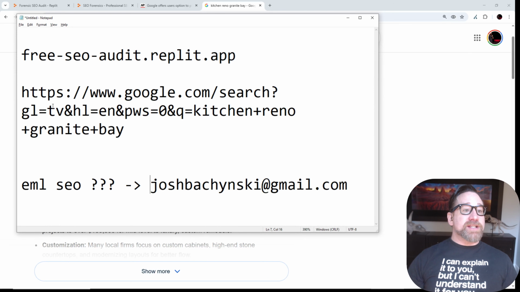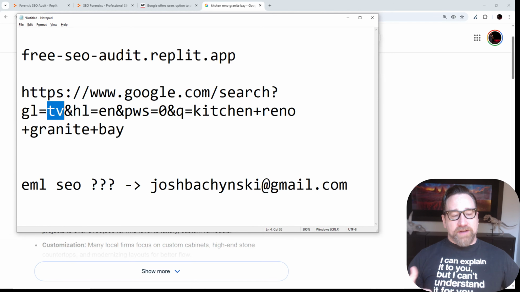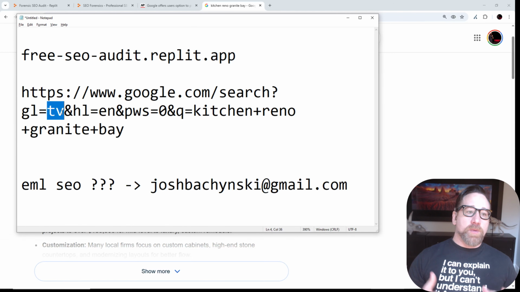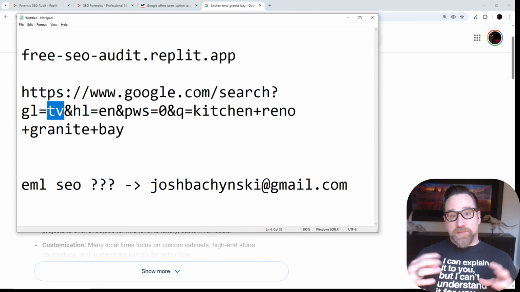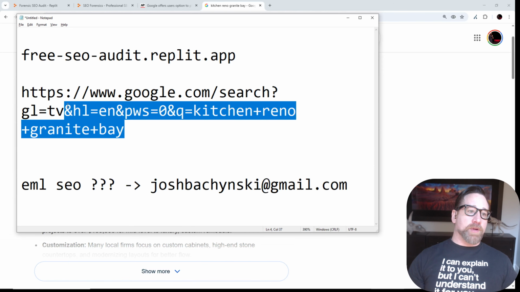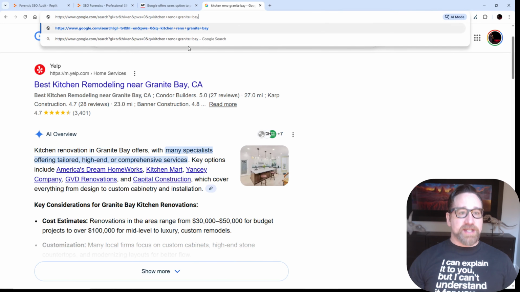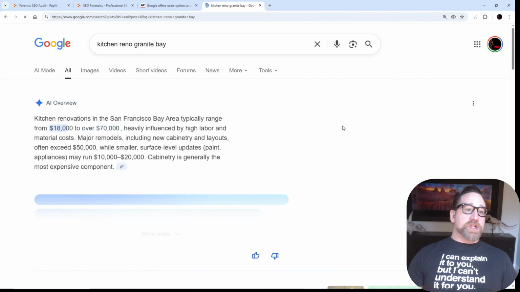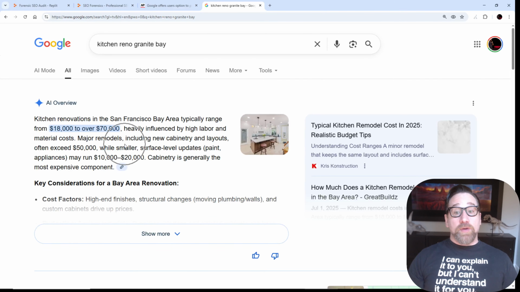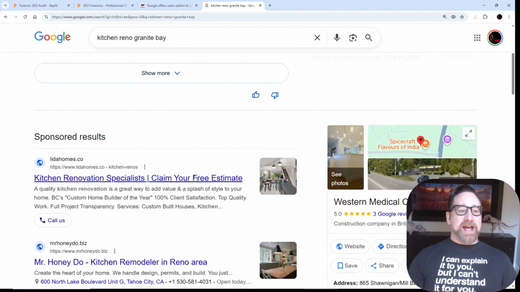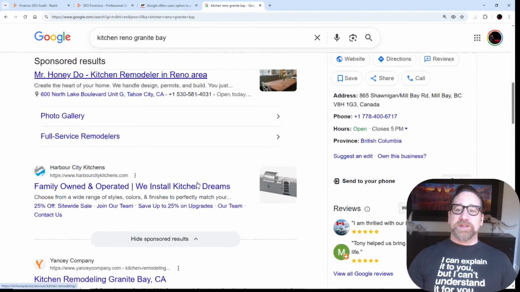So if I set it to Tuvalu, it will strip out all of the geolocated traffic signals, and it gives me a much more forensic way to pick through what has better on-page and off-page signals. So for example, if I paste this in, you'll see this is what it looks like here from the US. If I paste this in for Tuvalu, the AI overview changes completely. The AI overview moves to the top, you notice now, because we're looking at this from Tuvalu. And now we have sponsored results.